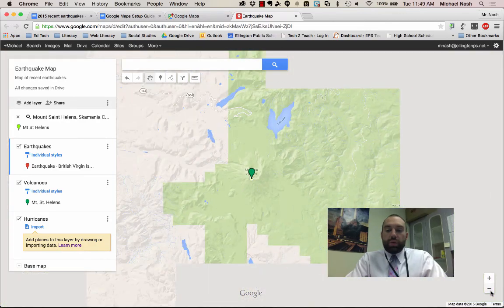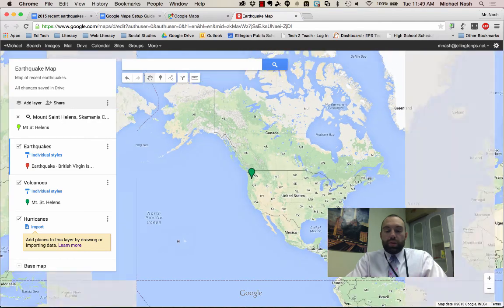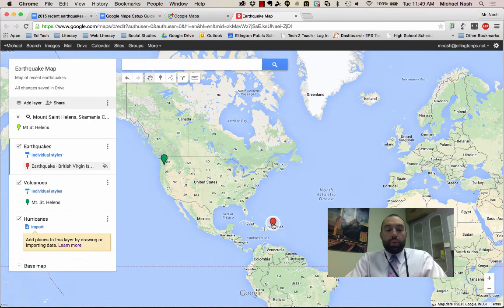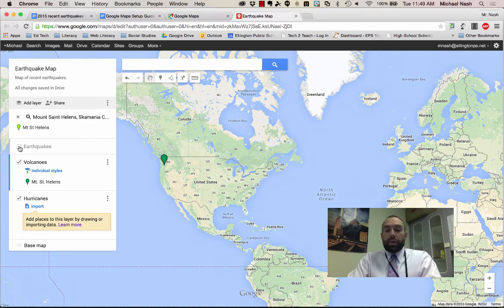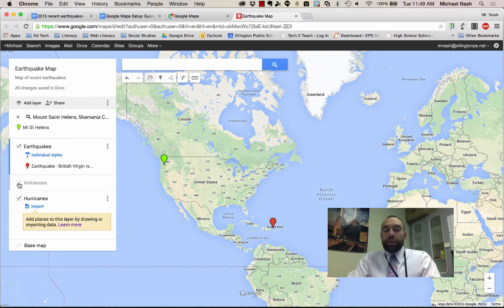Now if I zoom out a bunch here, you can see that I have a point here under earthquakes, and a point here under volcanoes. Now let's say I only want to look at volcanoes. I can go up to my layers over here and uncheck earthquakes and get rid of all the earthquakes. Later on I might want to only look at earthquakes. I can click earthquakes and uncheck volcanoes, and those points will go away. I still have the green point here because I haven't searched for something new.